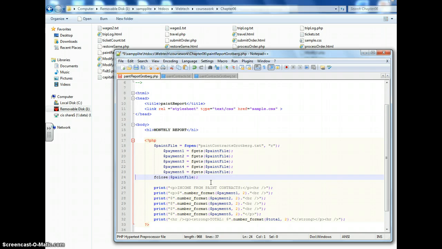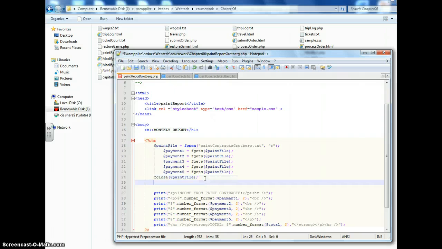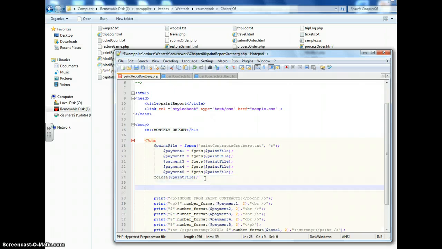The next thing the instructions tell me to do is to calculate the total income. So the way I'm going to calculate my total income, because each one of these lines had an income line on it, so the next thing I need to do is calculate my total income, which is going to be called $total equals, and each one of these payments that I used.